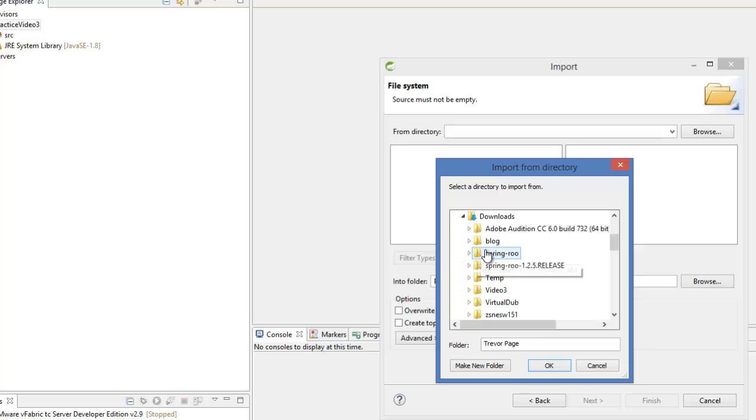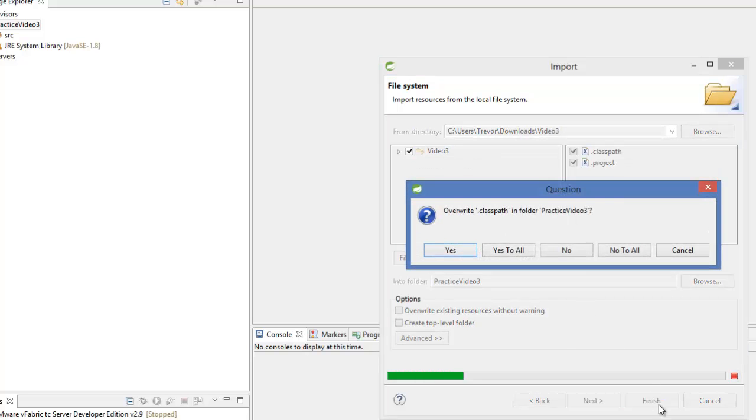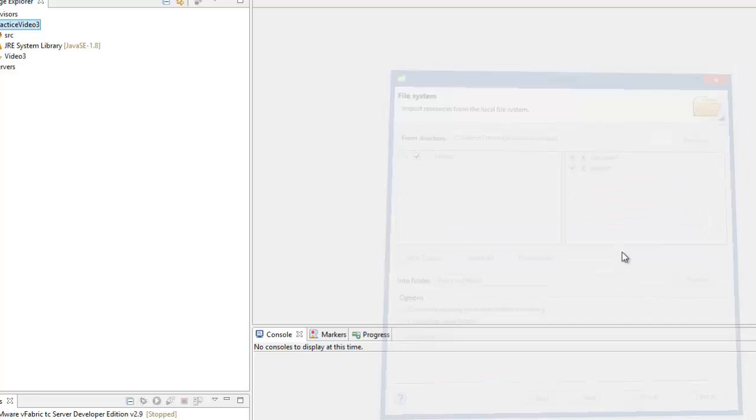So I'm going to go to the downloads folder, and I'm going to go down, and here it is, video number 3, and you can see that it extracted all the folders within it. So there we go. I'm going to select video 3, and I'm going to make sure I check it inside of this little box here. This is the area to make sure that it's selected, and it is. I will say finish. It will ask me to overwrite the class path. I don't recommend doing that because usually that will take the files that I have stored in my class path and my setup, and it will overwrite your class path, which doesn't always work very well. That's why I always recommend to say no to all.